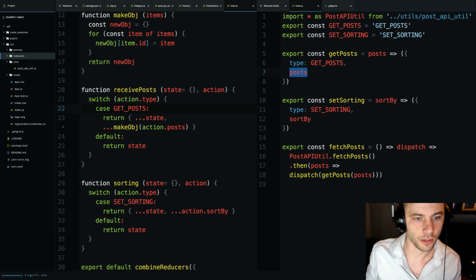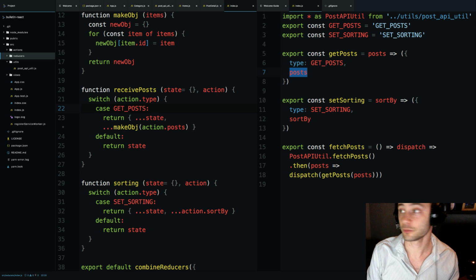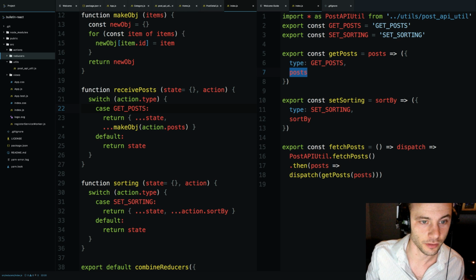Okay, so Helio does have experience with using Apollo and Redux. Okay, cool.